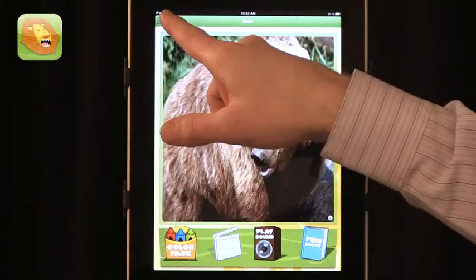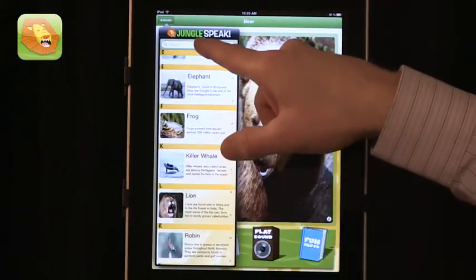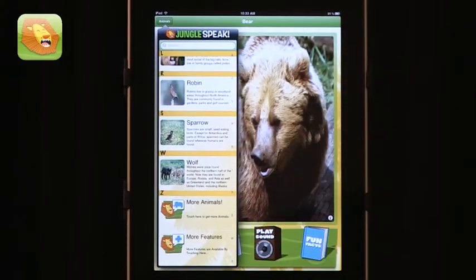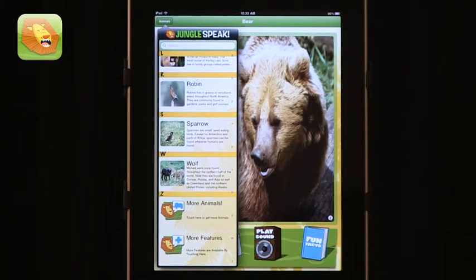So there's a large selection here of animals, and if we look at the bottom, you can actually buy additional packs of animals or more features available. So this is called Jungle Speak.